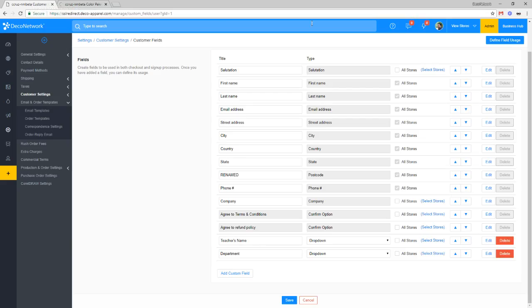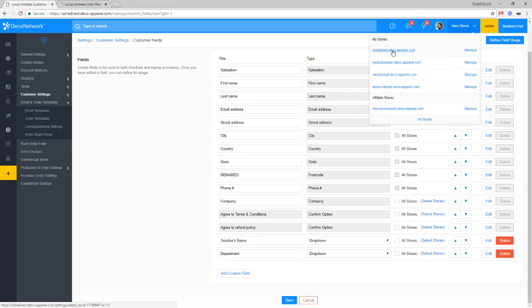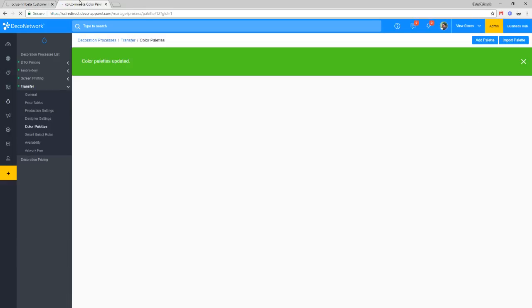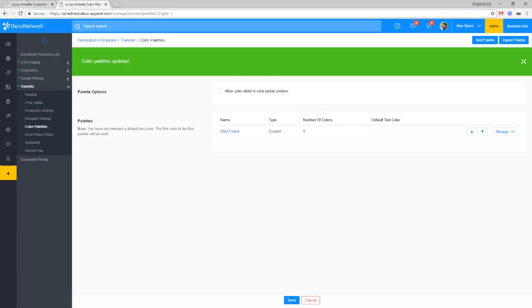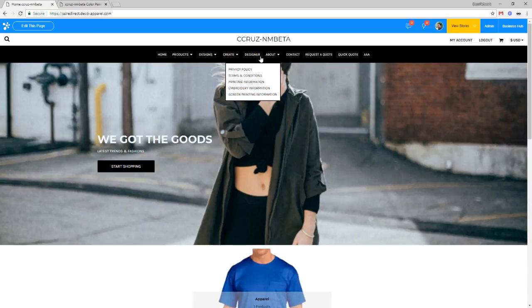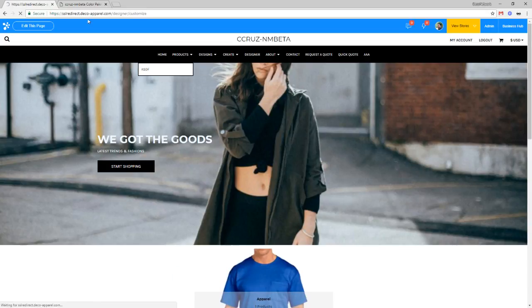And now let's take a look at, we'll open up the designer page on another tab here so we can see what that's going to look like inside of the designer tool. What's the user going to have access to? So we'll open up the designer.